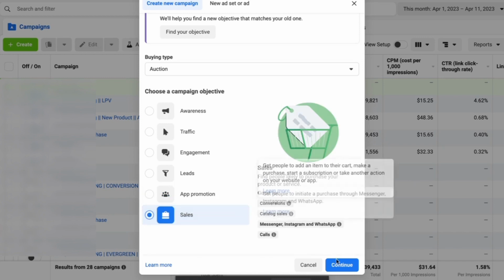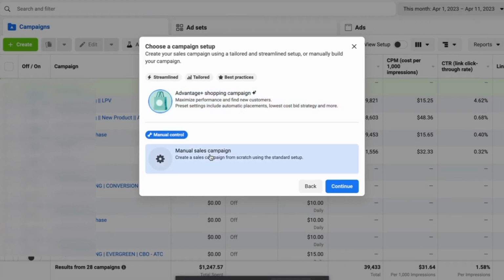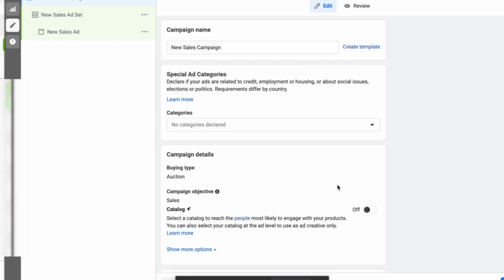You want to pick the sales conversion action. Boom, set up sales. And then you'll see these two options. We'll talk about Advantage Shopping campaign in a later video. But for now, to set up a dynamic product ad, you want to set a manual sales campaign, so you have more control of what you want to actually set into place.